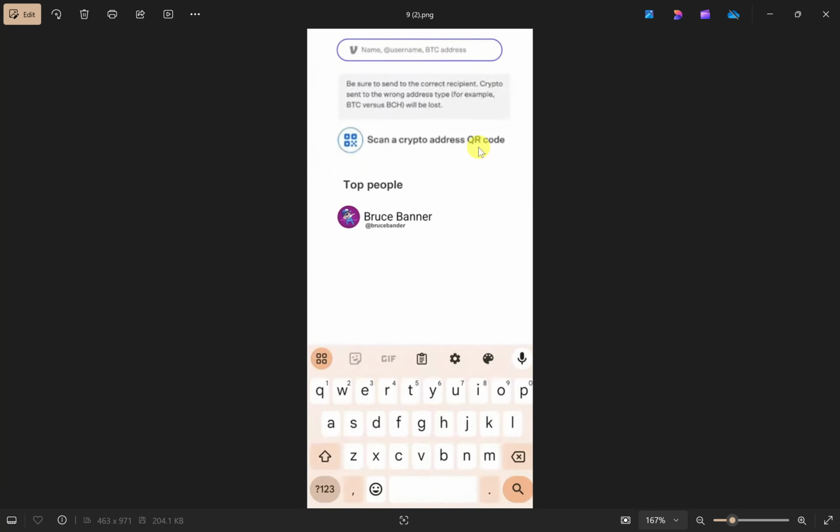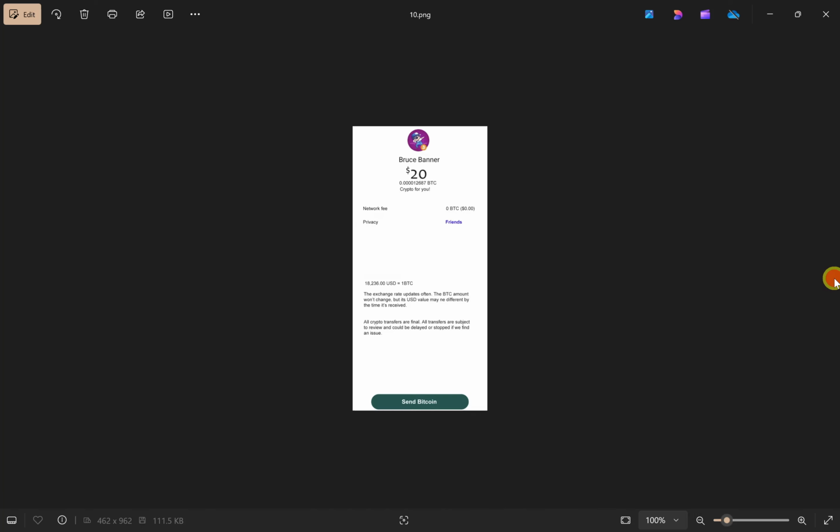Then this will show you this window. From here you have to paste the Bitcoin address that you have copied from the PayPal earlier. So just paste the crypto address in this top bar, or you can also scan the Bitcoin address by clicking on this button. I'm just going to paste the Bitcoin address.